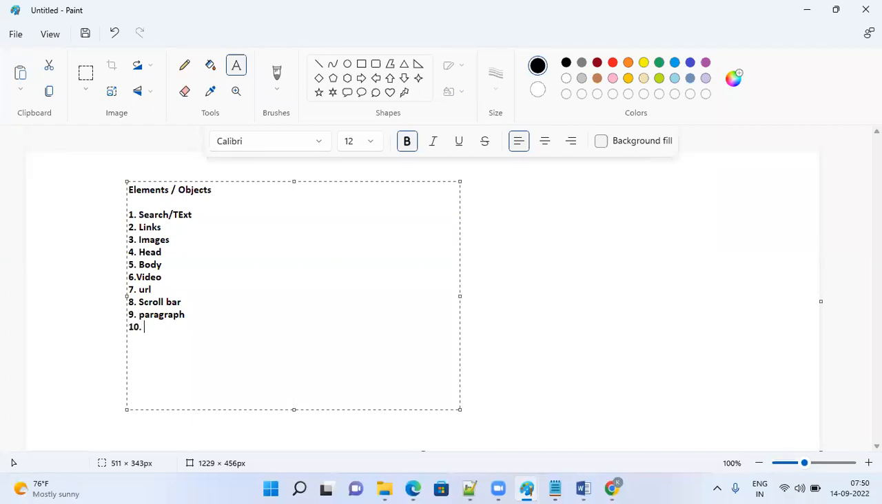Anything else? Description is again the paragraph. Headers. Title. Yes. Title is one more element.